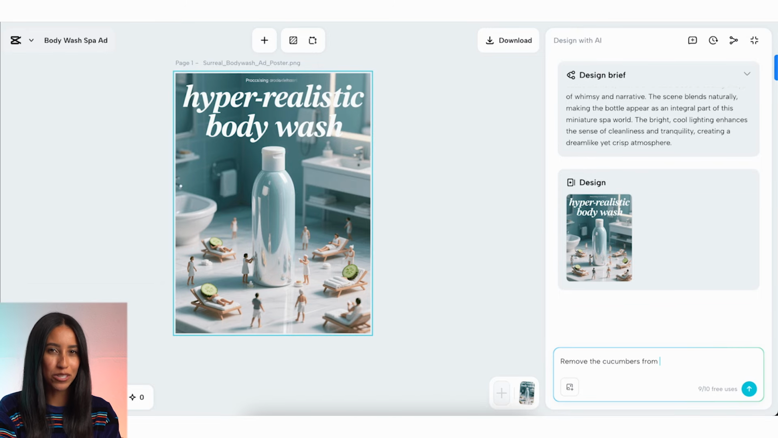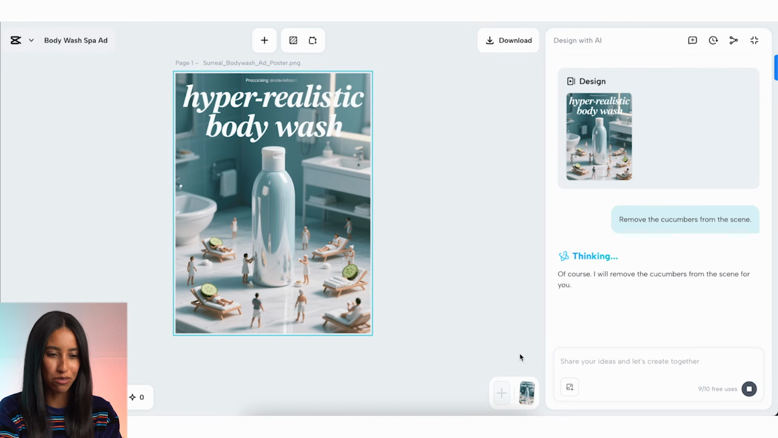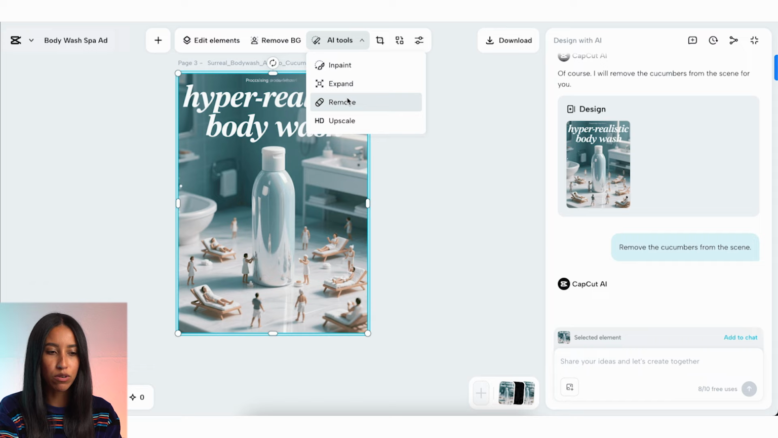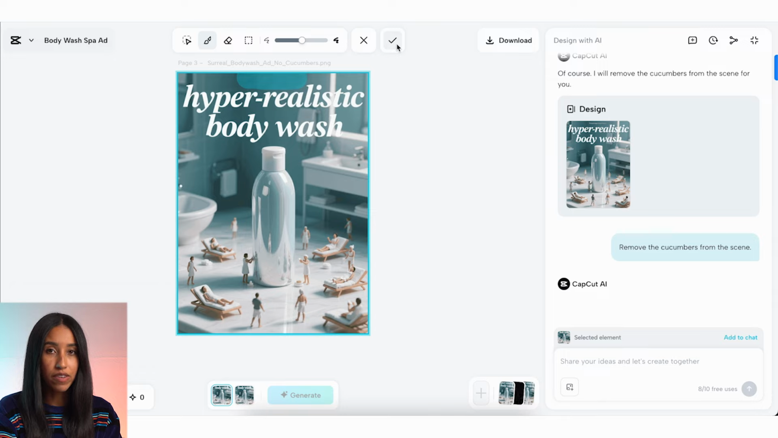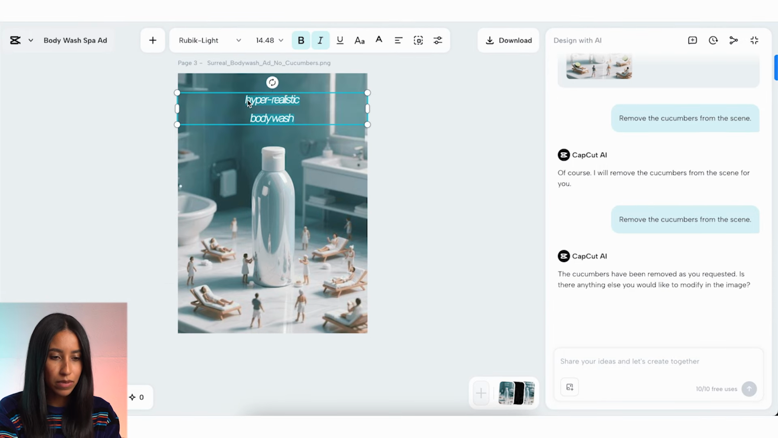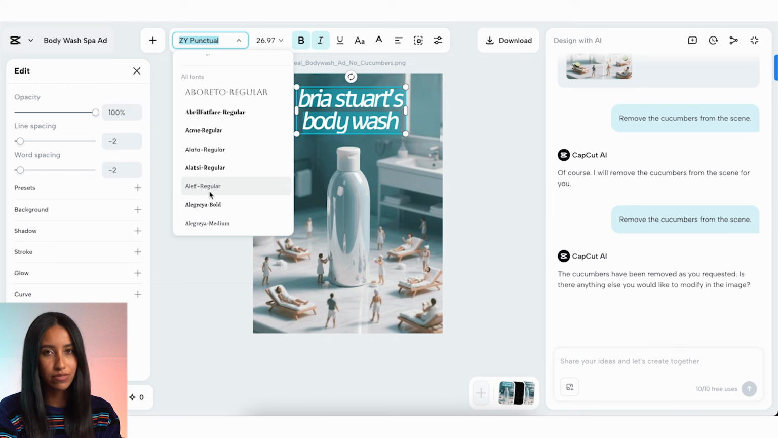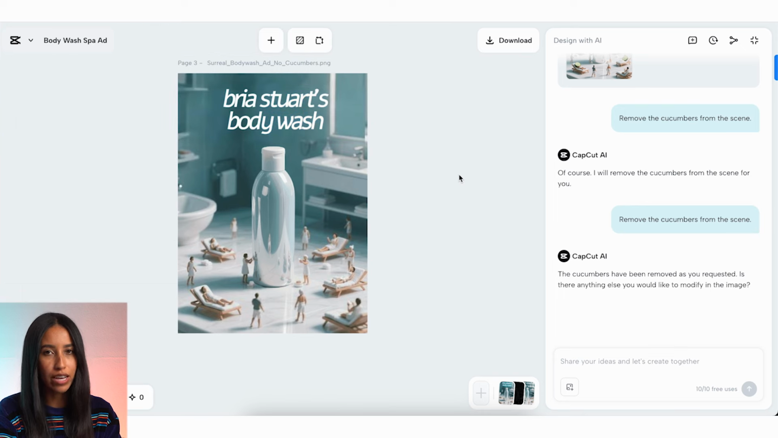It looks like the cucumbers are a little big, so I'm just gonna tell the chat to remove those. I'm also gonna use AI remove to get rid of this text at the top. Not really necessary to have this here. And finally, I'll just head into the edit elements menu and change my product name to Bria Stewart's Body Wash. I know, not super creative with a product name, but I'll brainstorm it. Now I have the perfect ad for my product and it doesn't even technically exist yet.